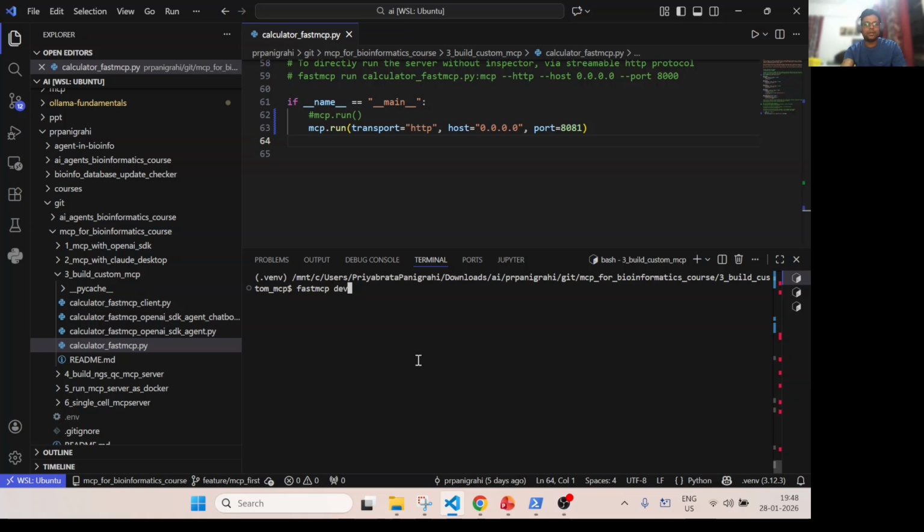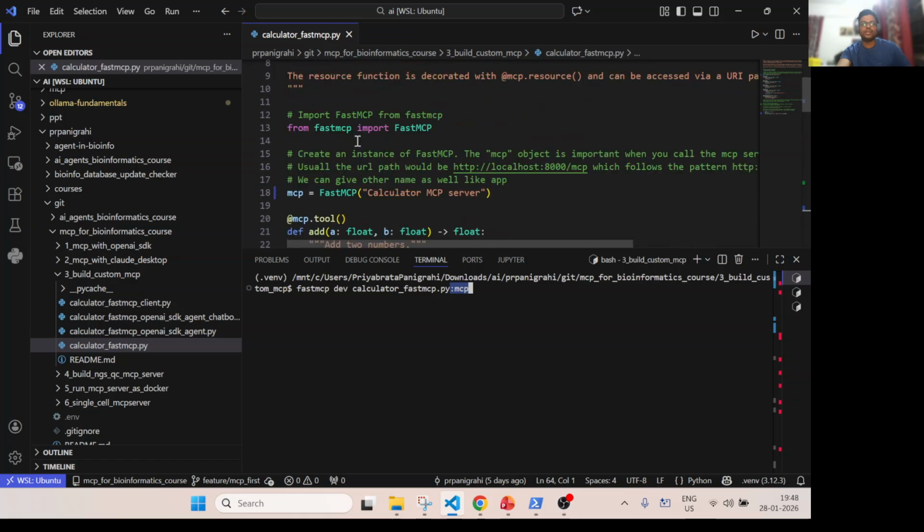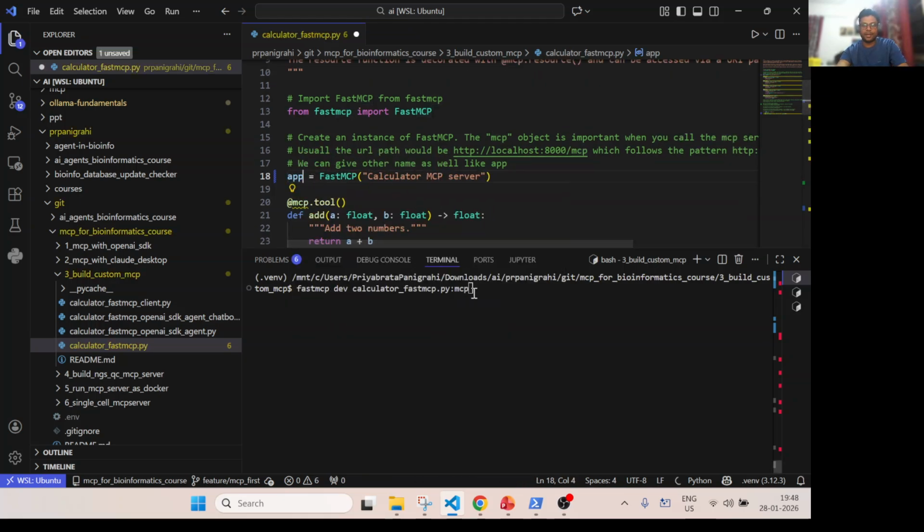So let's say the development mode, let's go. calculator.fastmcp, this is my script, and then a colon, you can give mcp. This last part is optional if the default name you are using is mcp. Otherwise, if you were writing app here, as a hypothetical example, you would also have to call app here, but the default is mcp. So you don't need to specify that.